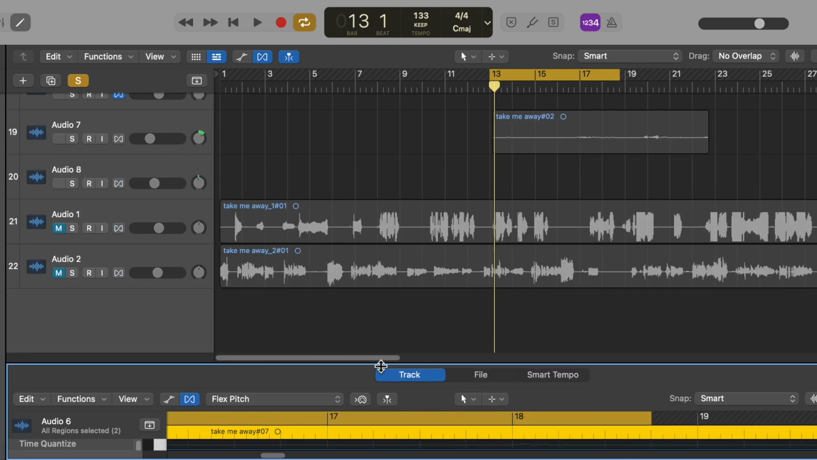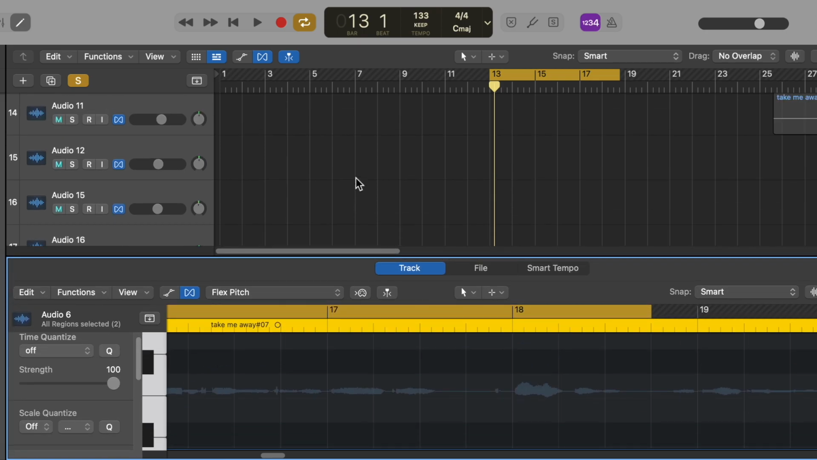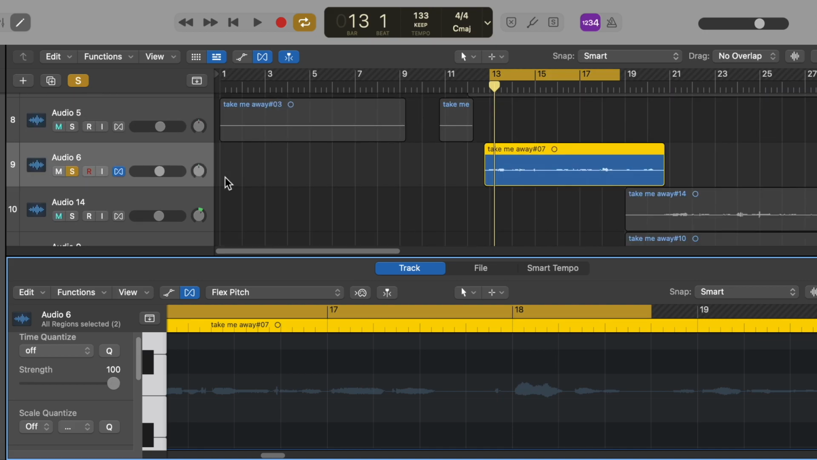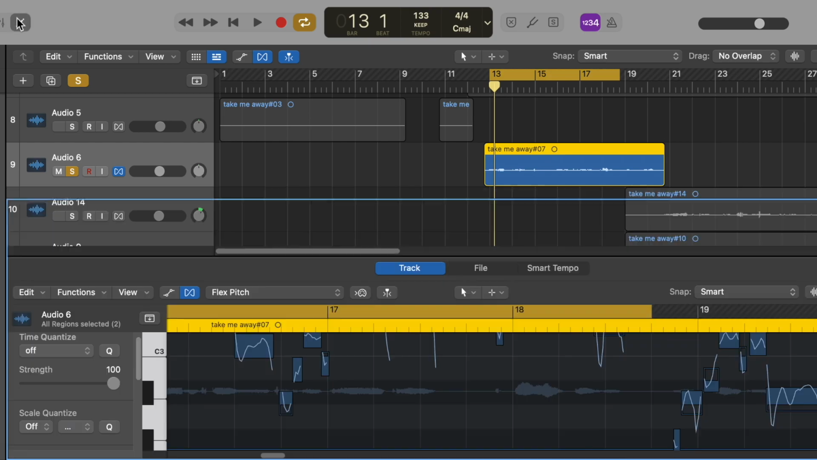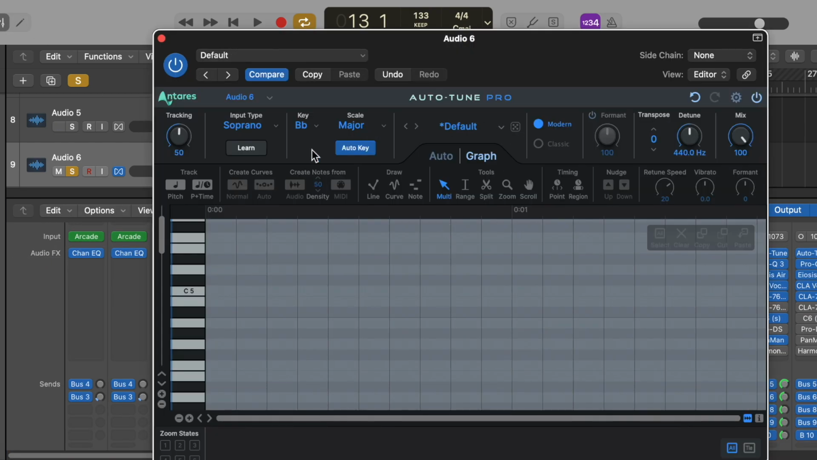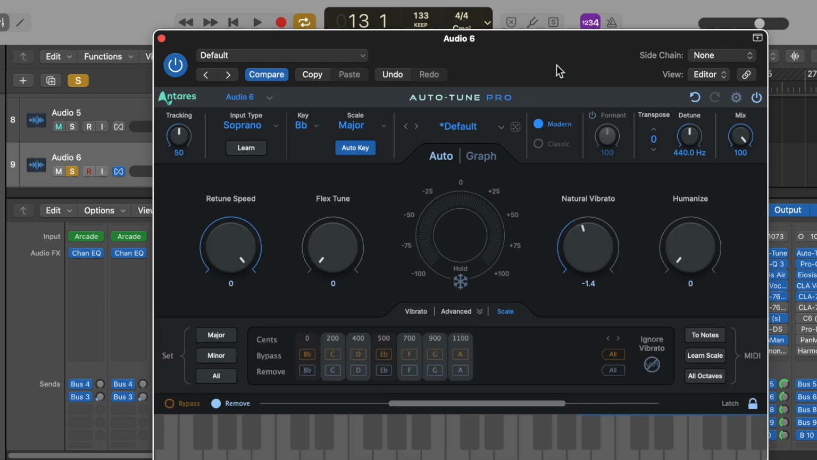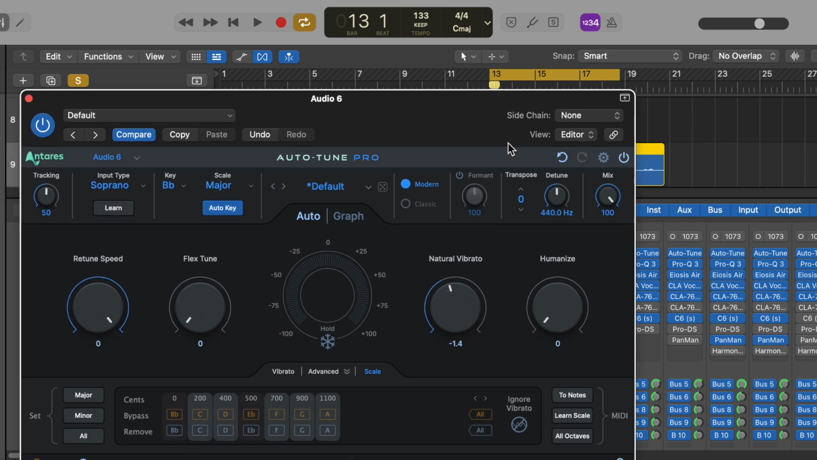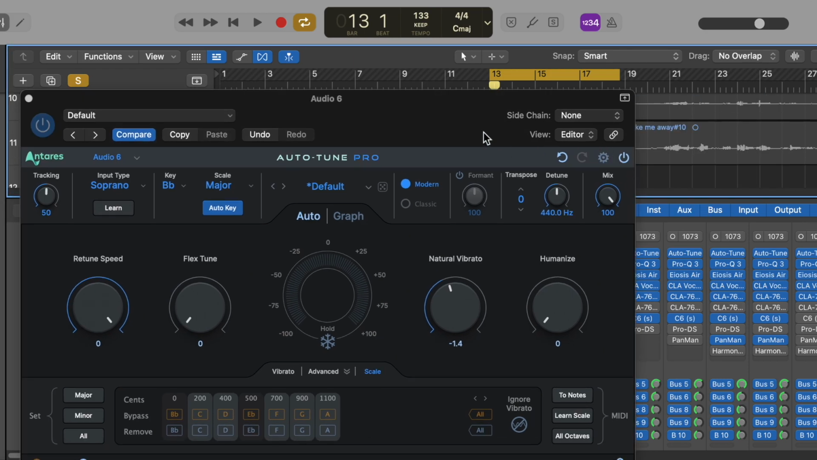Now that's what I use. I don't use the Autotune graph, so I just use the Logic graph. So I'm gonna back off on the graph, and don't worry guys, I'm really gonna go deep into Autotune today. I'm not gonna just do a little short video. We're gonna really go deep into this.